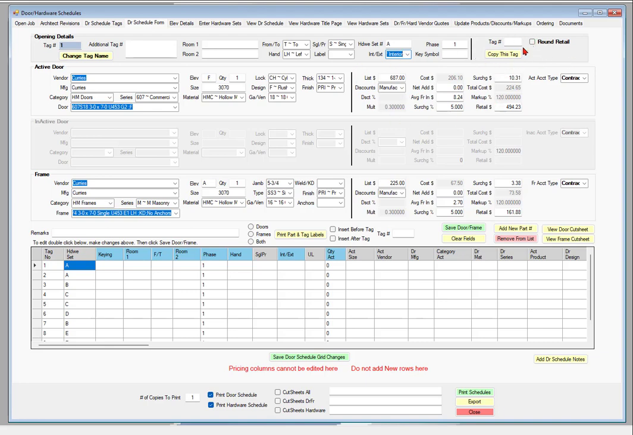This field area right here is where you can copy a tag. So we'll come back to that. So once we have all the door and frame information entered, now we can click Save Door and Frame.